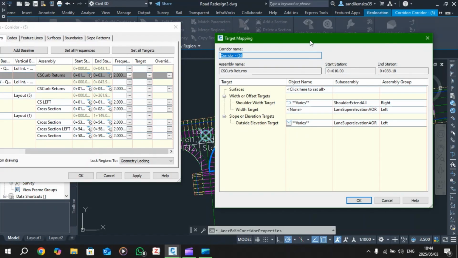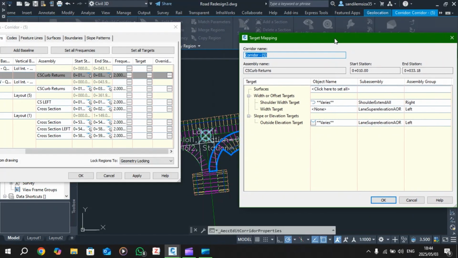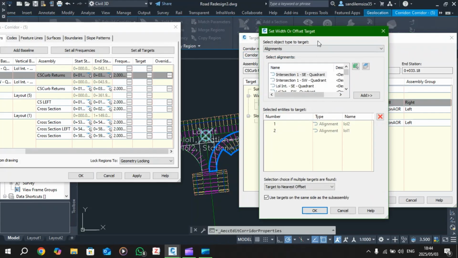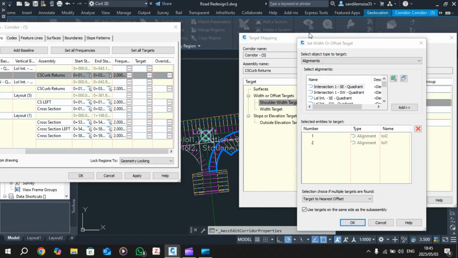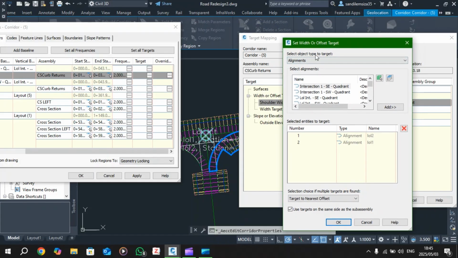Now, under here, you'll see another box that says target mapping. So what you'll do is, under width or offset target, under shoulder width target, you'll click on this varies option. Now, what happened is, it says set an offset target, and let's see, so these alignments have been added already, so I don't know why it's not stretching through.